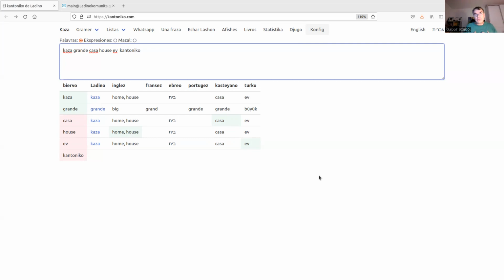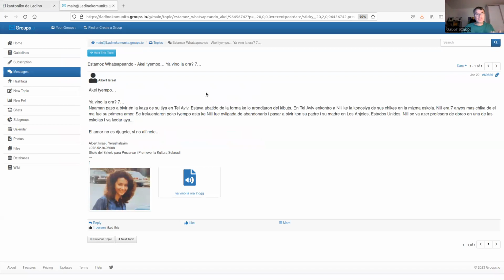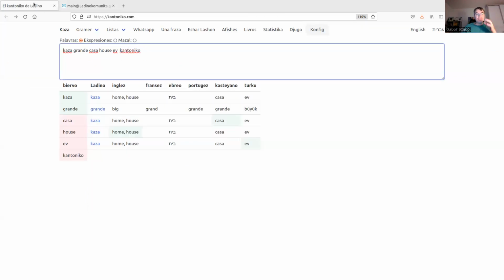So what I do when I want to send an email, for example, to this group of the Ladino Comunità, which I, again, just would like to recommend, and I will link to it. I type in my whole email here, and it helps me write much better than I would write without it. Obviously, even this way, I make mistakes because some words I don't know, some words I don't use correctly, but that's fine. I think my Ladino is way better because of this. Well, let's put it another way, less bad, okay?